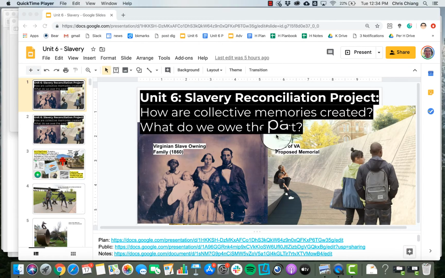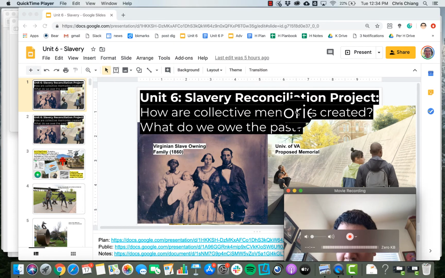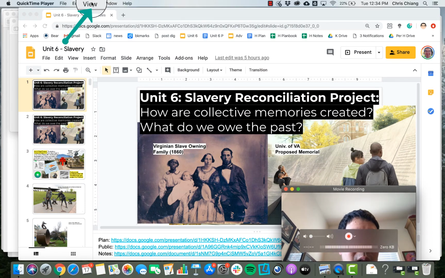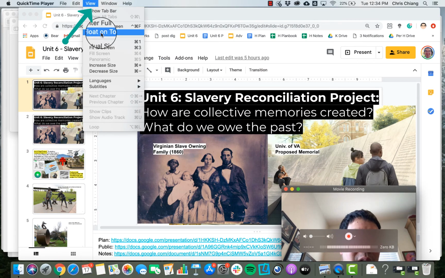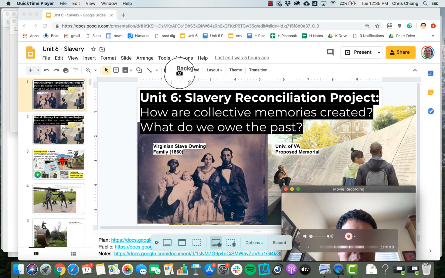If you want to do a screen recording and have your video show up on the side, you click on file, click new movie, and then size it and put yourself in the place you want it to be, like right there. And then click on view and click float on top. So that was view, float on top. And then click new screen recording, and now it's recording both.